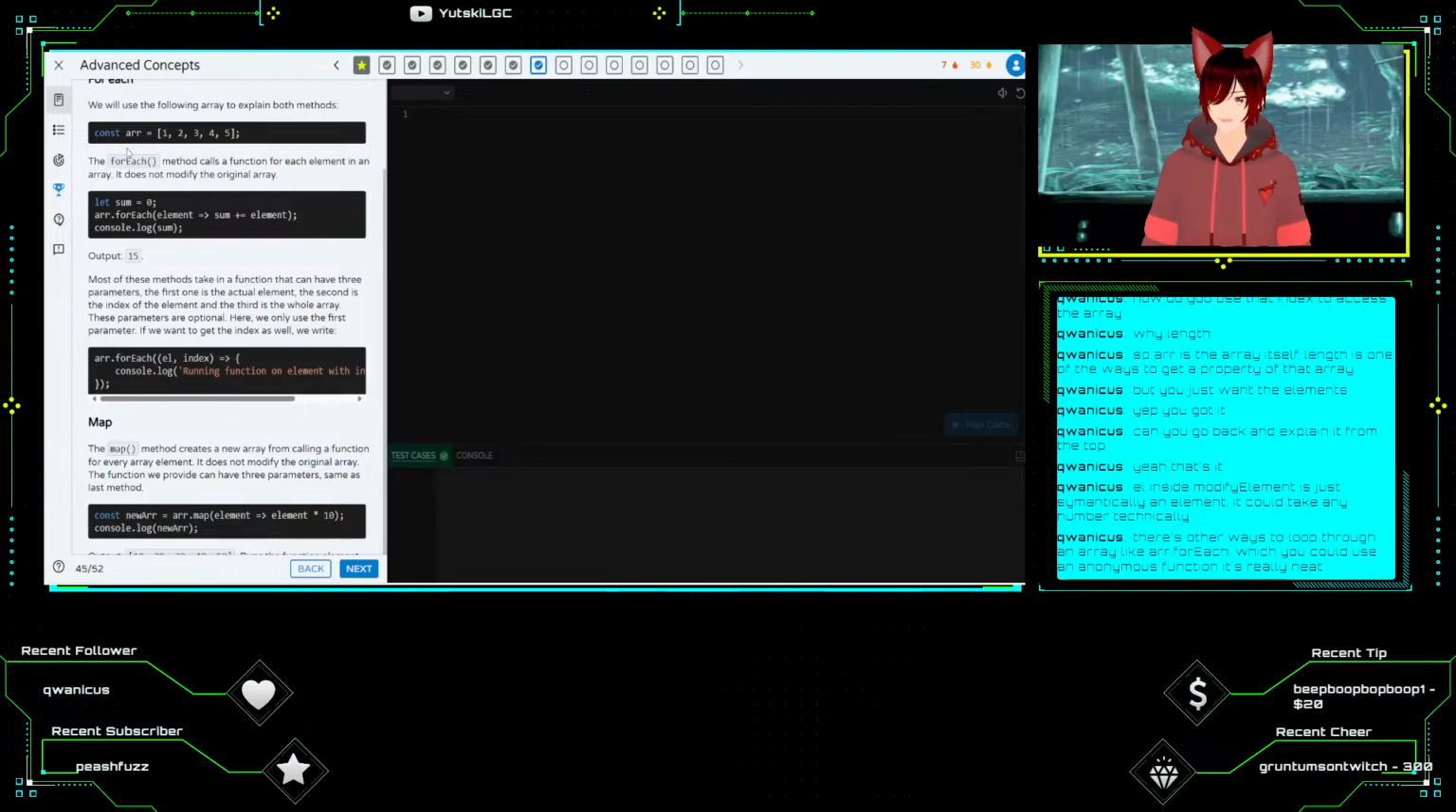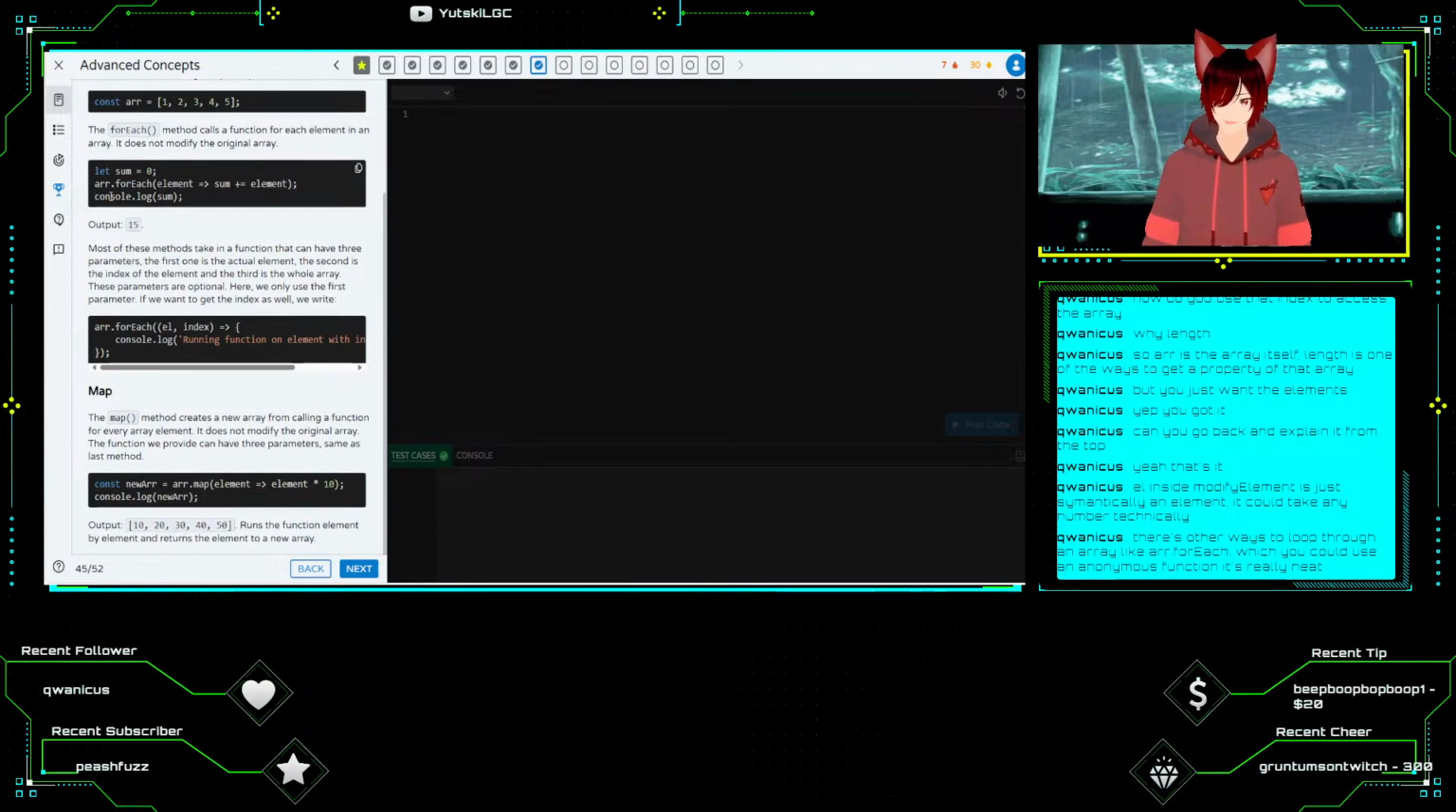The forEach method calls a function for each element in an array. It does not modify the original array. So let sum = 0, array.forEach. We're passing in a function with the parameter element, where sum equals sum plus element, and then we're going to console log the sum, which is 15.